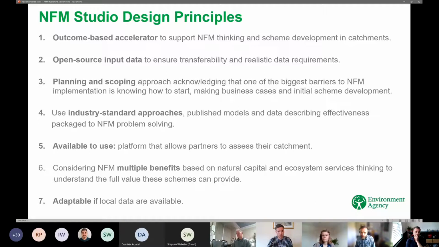I won't dwell on these too much, but one of the key things we're trying to do here is just to accelerate the rate at which NFM gets implemented by promoting discussion. Sessions like today. How do we think about NFM and how can we develop schemes? What information can we provide? The whole thing around open sourcing is really, really important to us, as has been mentioned previously. And with regards to the acceleration, this whole thing about just making a start, it's actually one of the hardest parts of developing an NFM scheme, as I'm sure we're all aware.